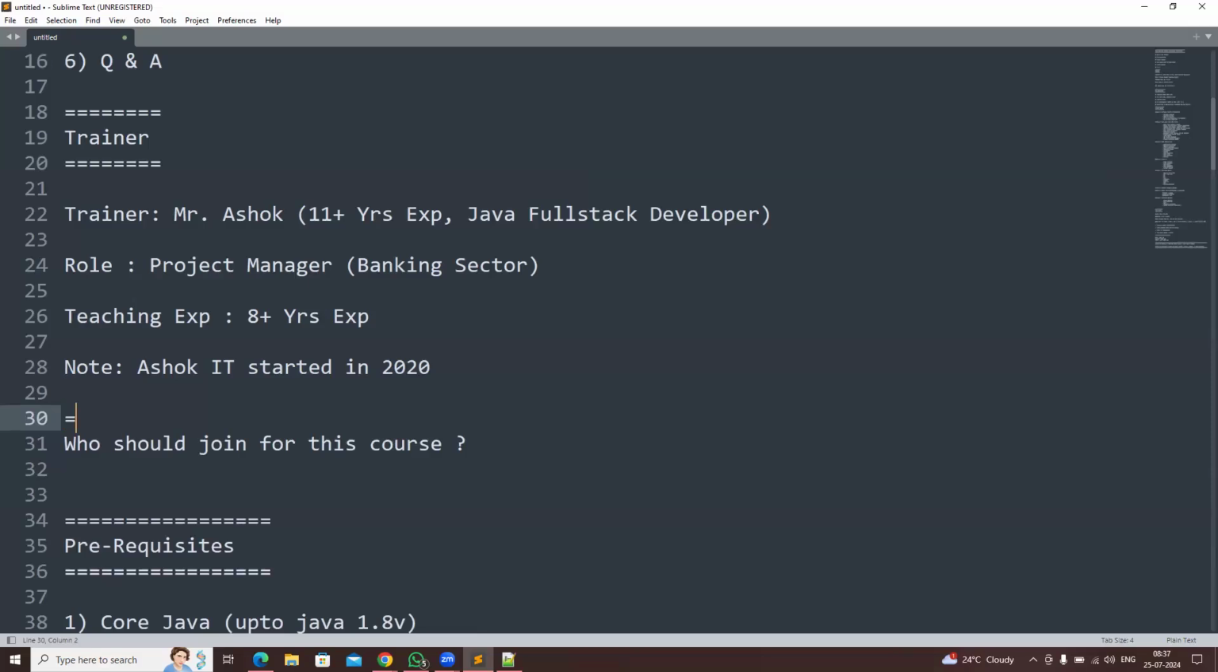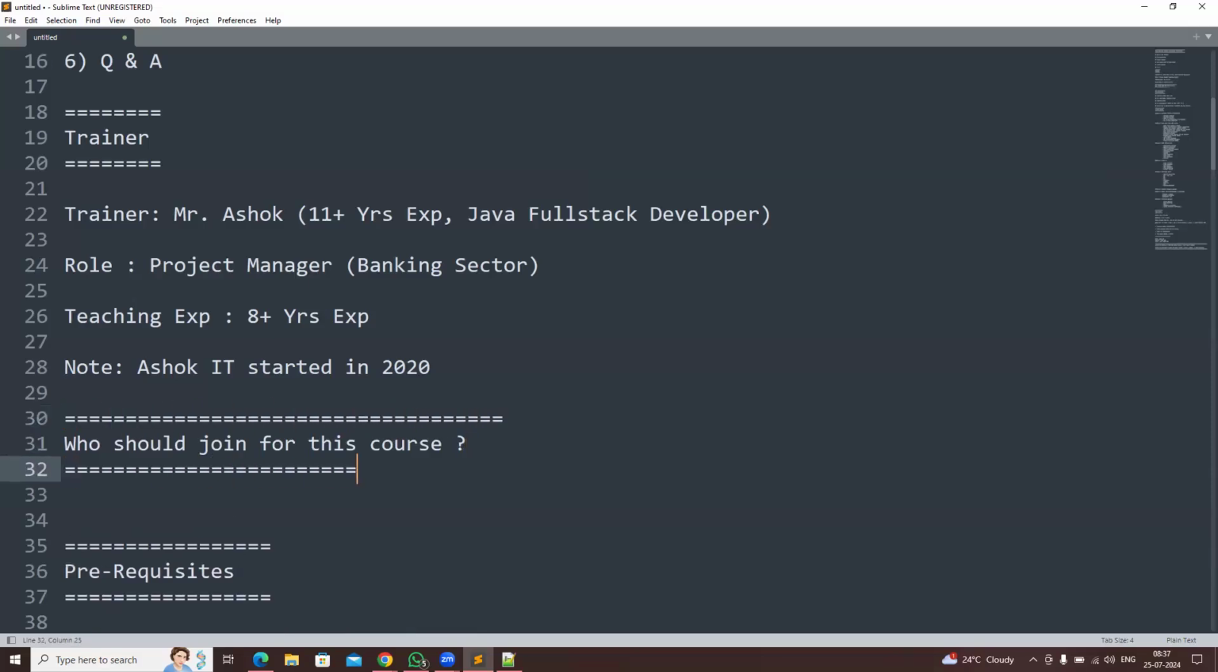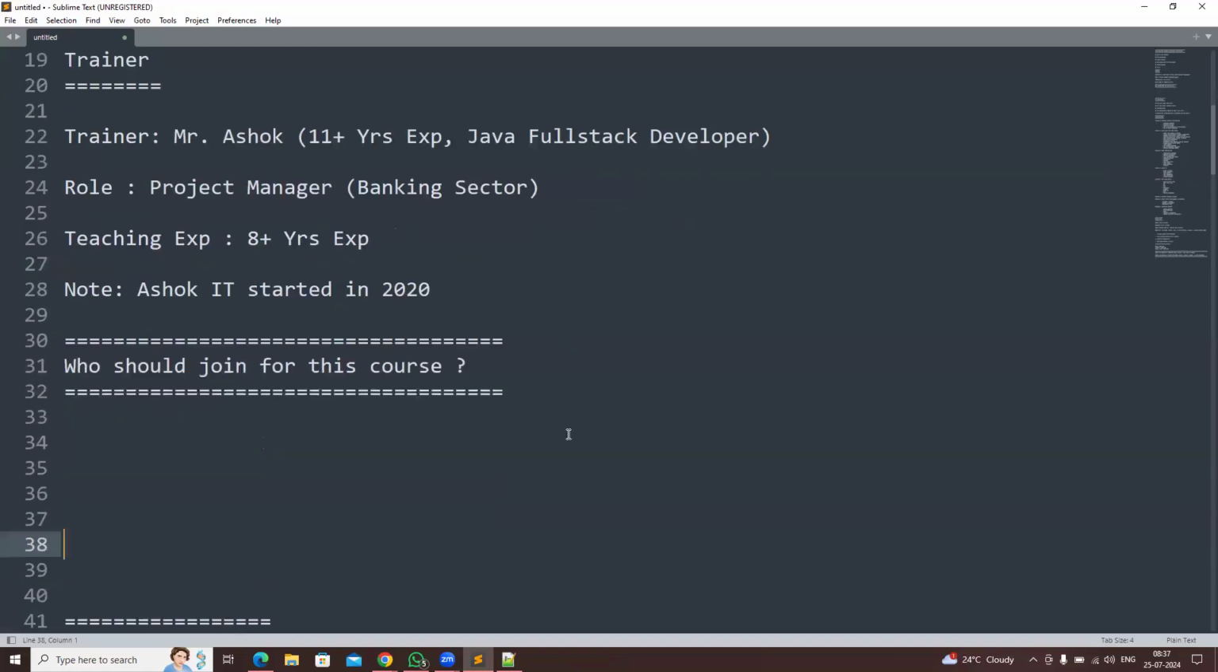Java freshers can join. Java experienced people can join. Who want to become an independent developer, who want to get the full stack development knowledge, who want to become very strong in project development. So freshers can join, and experienced people also can join to get more knowledge on full stack development.